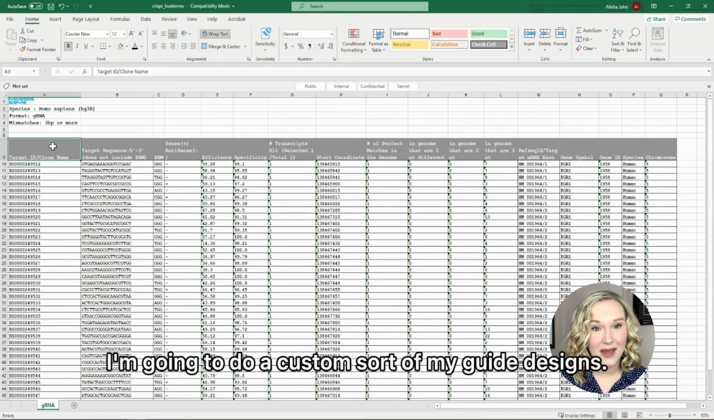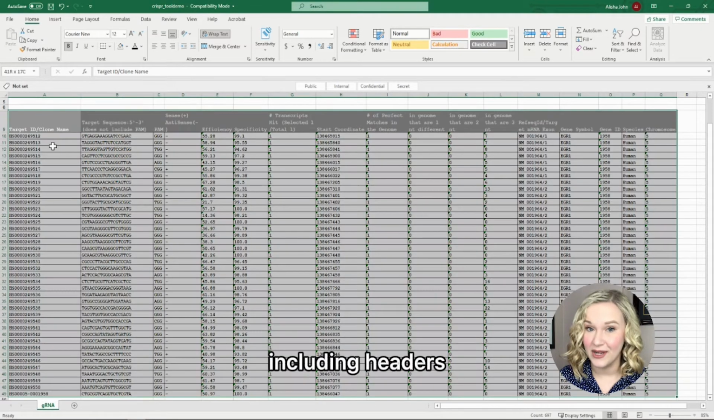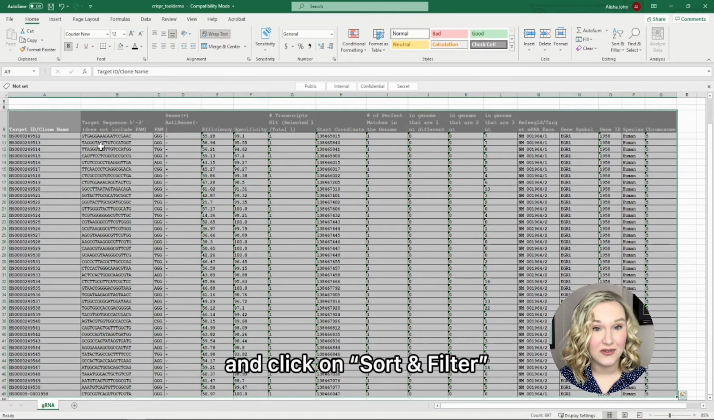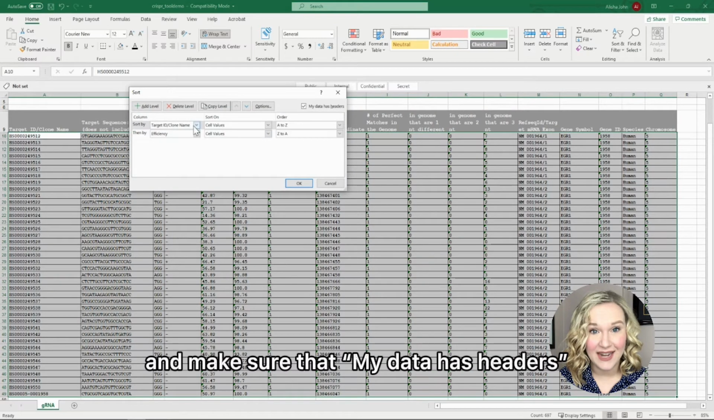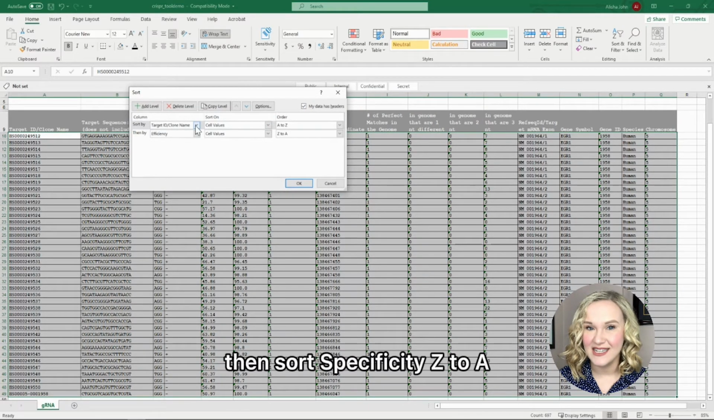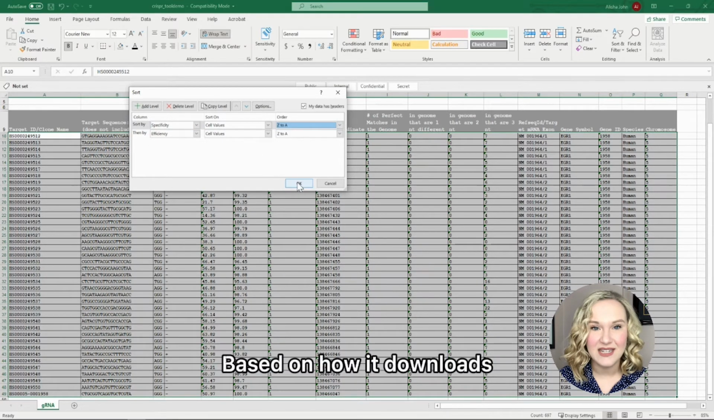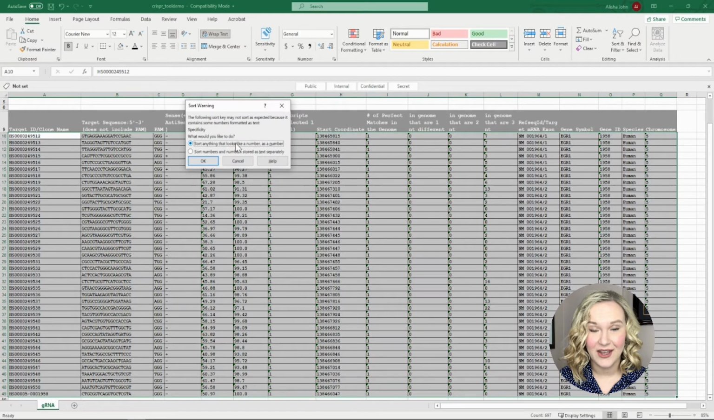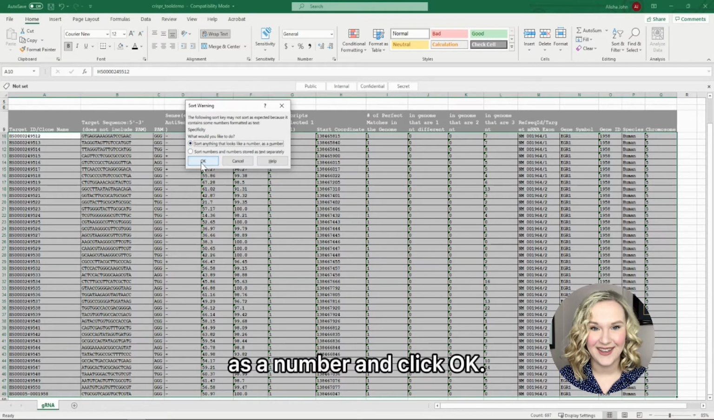Alright, from here, I'm going to do a custom sort of my guide designs. Select the full table of guide designs, including headers, and click on Sort and Filter and Custom Sort. And make sure that My Data Has Headers box is clicked. Then sort Specificity Z to A, then Efficiency Z to A. Based on how it downloads, you're likely to get this warning. Choose to sort anything that looks like a number as a number and click OK.